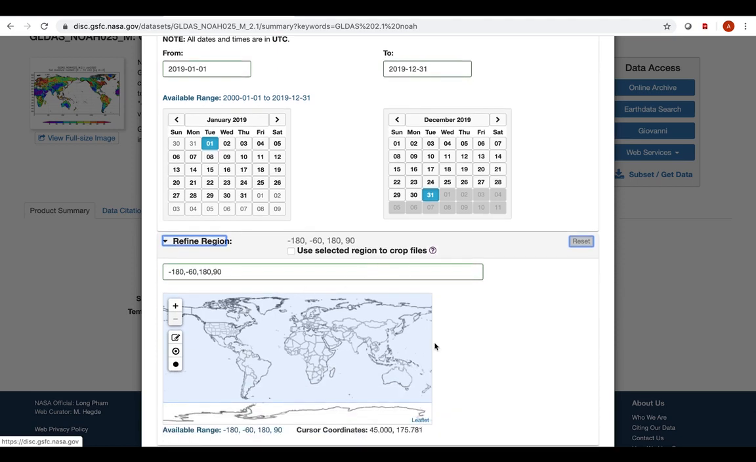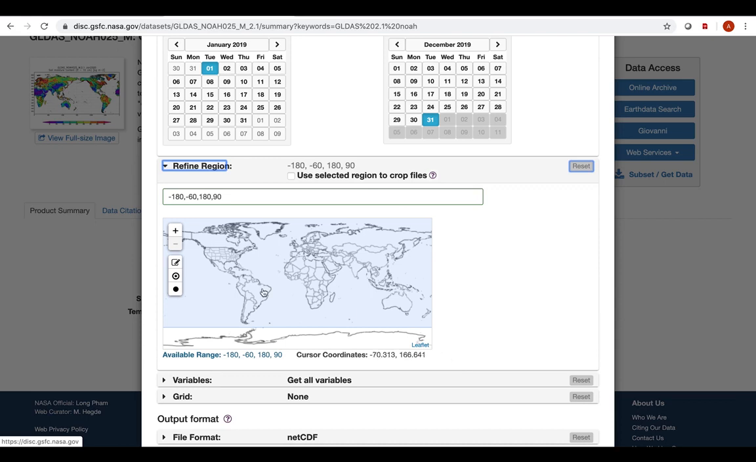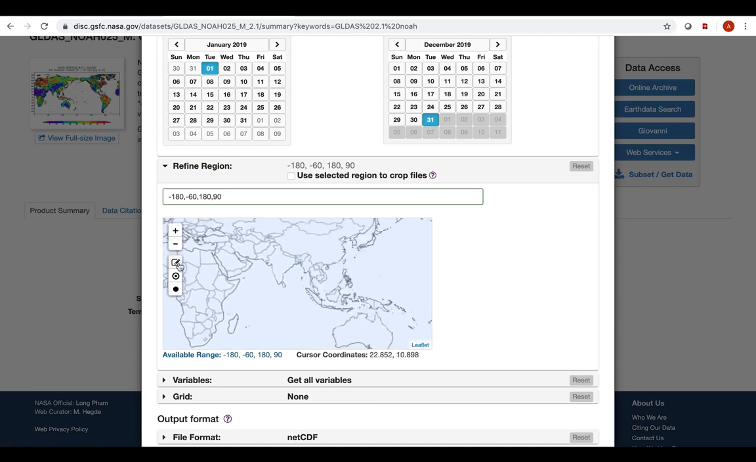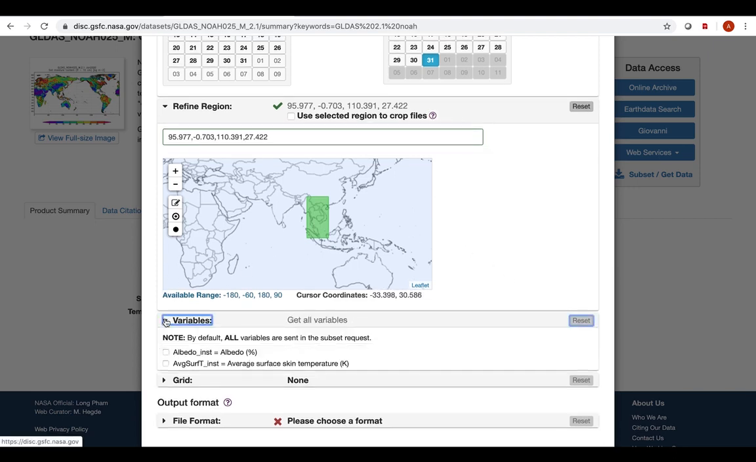If you're looking for global data, you don't have to do anything, but if you are looking for a particular region, you can draw a rectangle or a circle or draw a marker. You can zoom in, you can pan the map. In this case, we're going to focus on the Mekong Basin, the country of Thailand, if you like. This allows you to draw a rectangle, and whatever data you pick will be for this temporal range and this spatial domain.